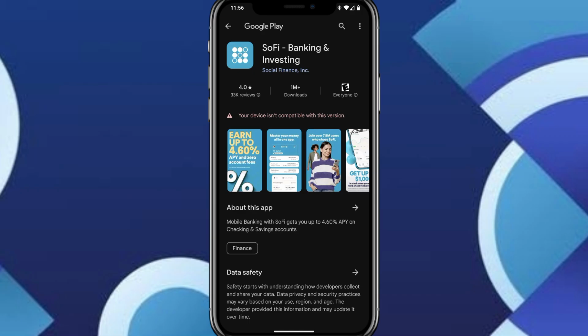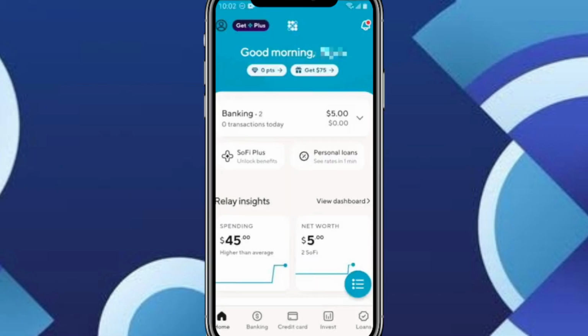First things first, you'll want to have the Sofi app on your mobile device. If you haven't already, head over to the Google Play Store or the App Store and download the Sofi app. Once the app is installed, open it up. If you're already a member, simply log into your account. If not, go ahead and sign up. It's a quick process that will get you started on your financial journey.